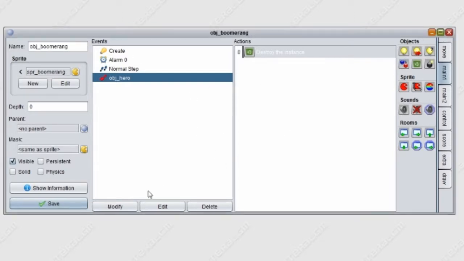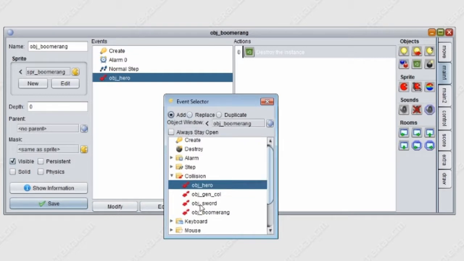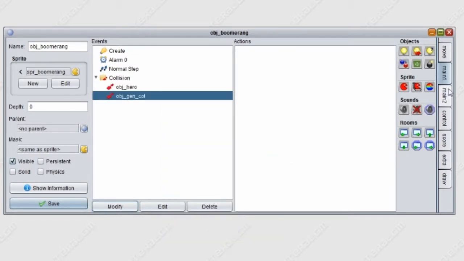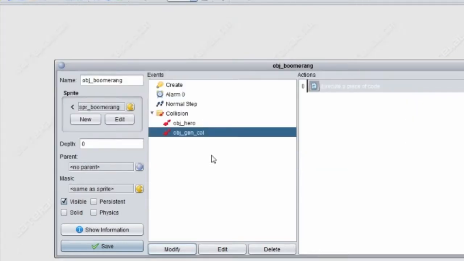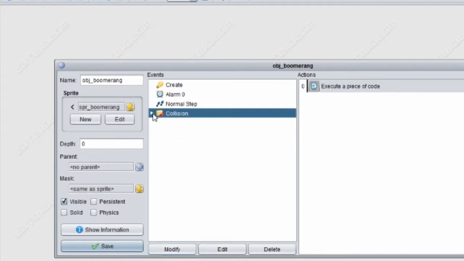So there's that. And another one we need is general collision. So when it hits collision, it's going to do the exact same thing as the other one. And that should be it for the boomerang. So let's go ahead and call it.